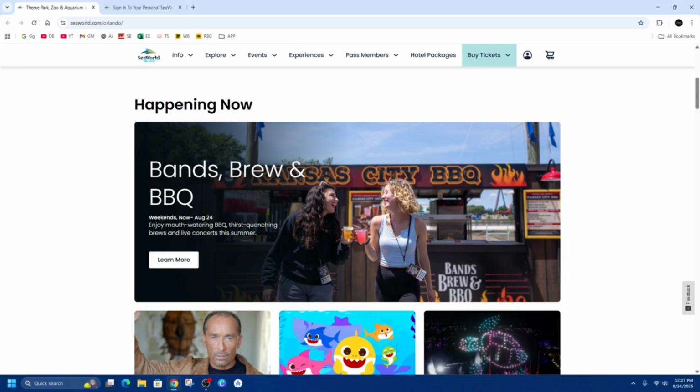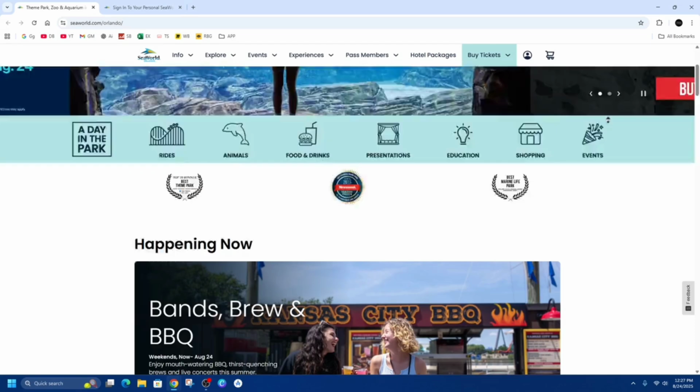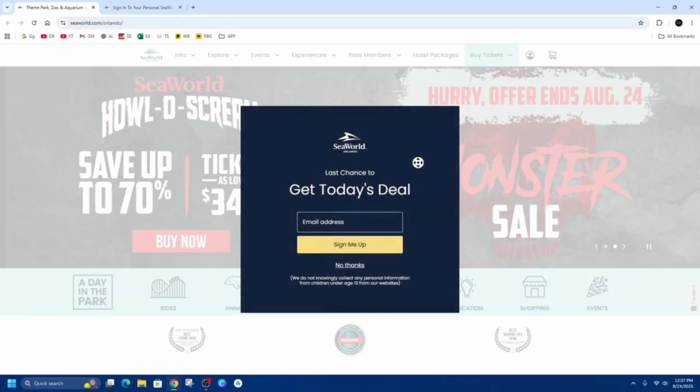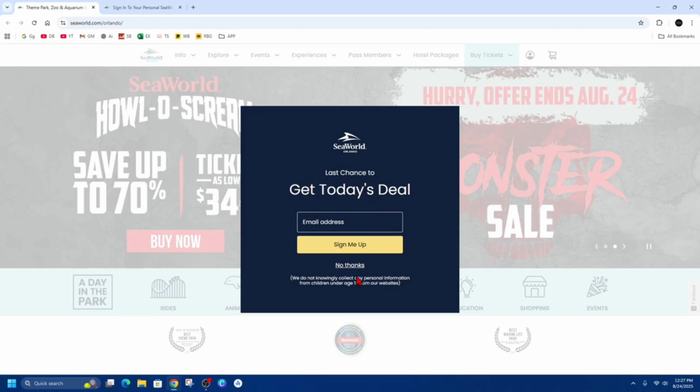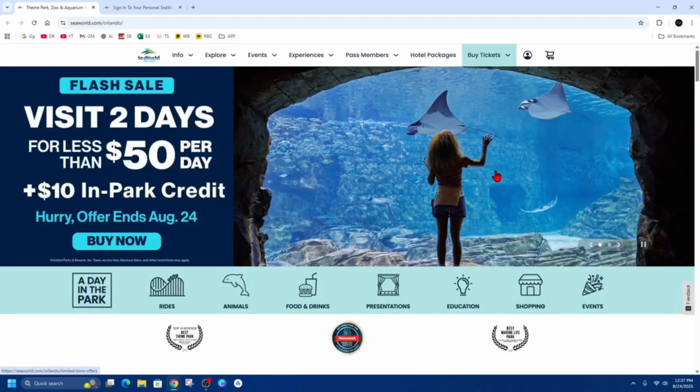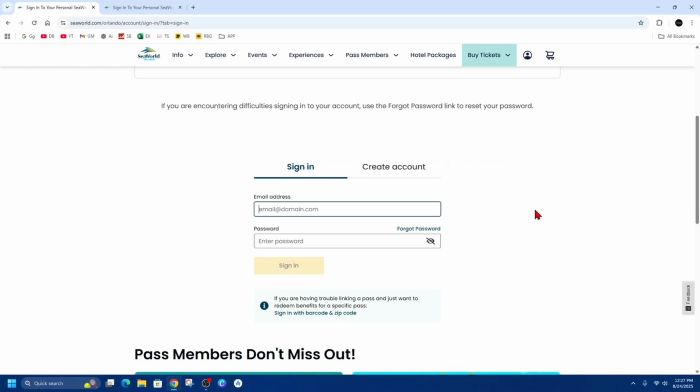Now there's a few different ways we can cancel. We can cancel online by visiting SeaWorld.com and logging into your account as you normally would. Once you're inside your account, we want to look for an option that says manage pass or cancel pass. If available, follow the steps to request the cancellation.